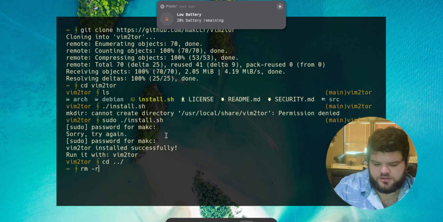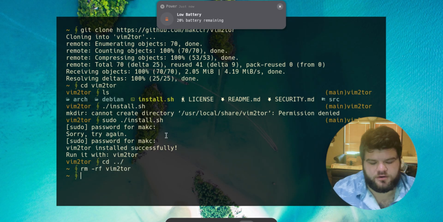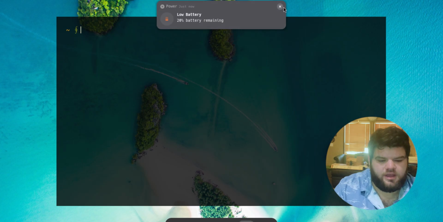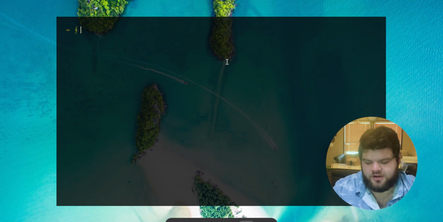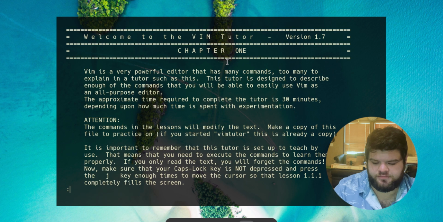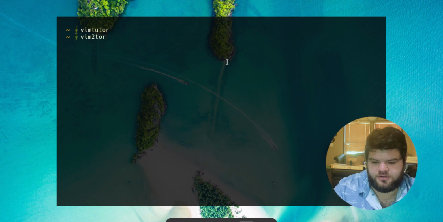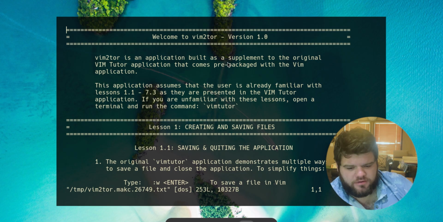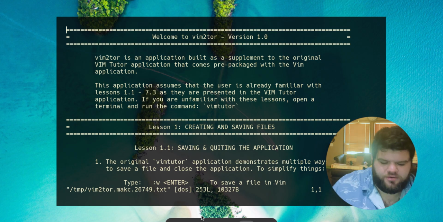If you want, you can just remove that. You don't need it anymore. And luckily enough, I was smart enough to make it run the same way as the original Vim2tor. So normal Vim2tor, you type in Vim2tor, it runs. You want the new one, you type in the new command, now this one runs. So at this point, there's a few other things that I could mention real quick.